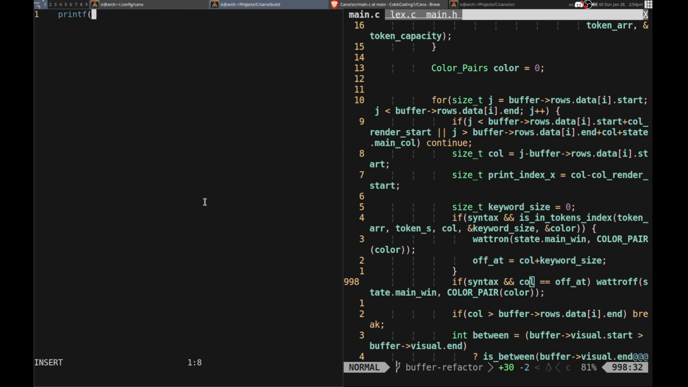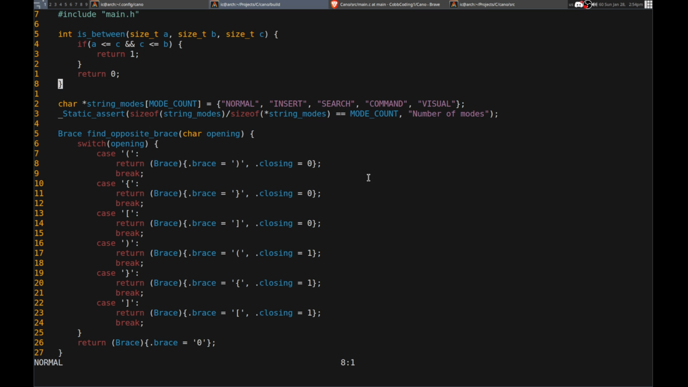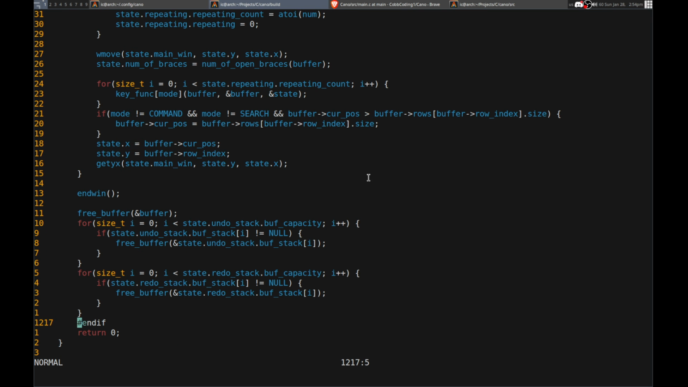So, I don't know if I have the keyword highlight. Okay, let's see. Source may not see. And okay, so that looks better, I think. This isn't quite right.